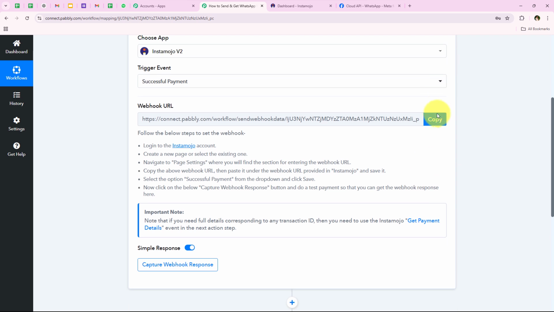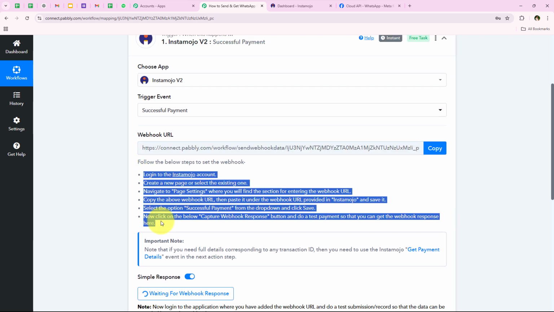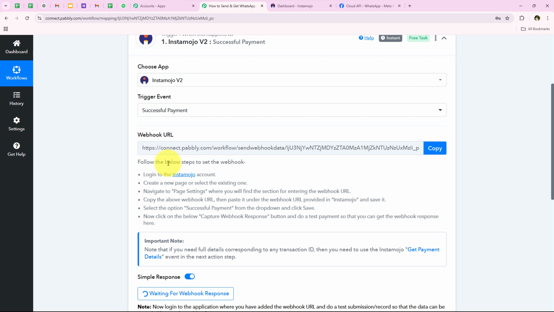So what I'm going to do is first copy this webhook URL and then follow this help text, and it is saying: log into your Instamojo account, create a new page or select an existing one. Navigate to the page settings where you will find the section for entering the webhook URL. Okay, so I'm going to follow the same.